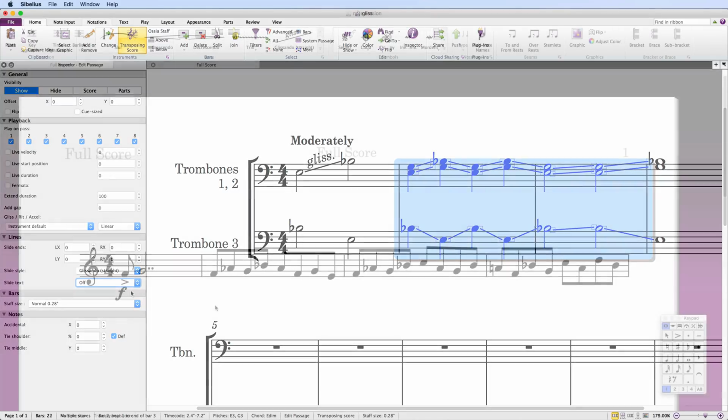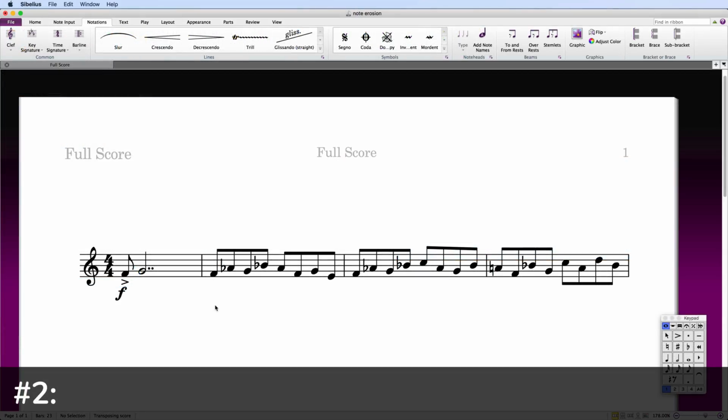Number 2 is Smarter Note Erosion, which was included in the 2018.1 update. Longtime Sibelius users will know that extending the rhythm of a note completely erased any subsequent notes, replacing them with rests, making a rather simple-seeming adjustment a tedious affair.